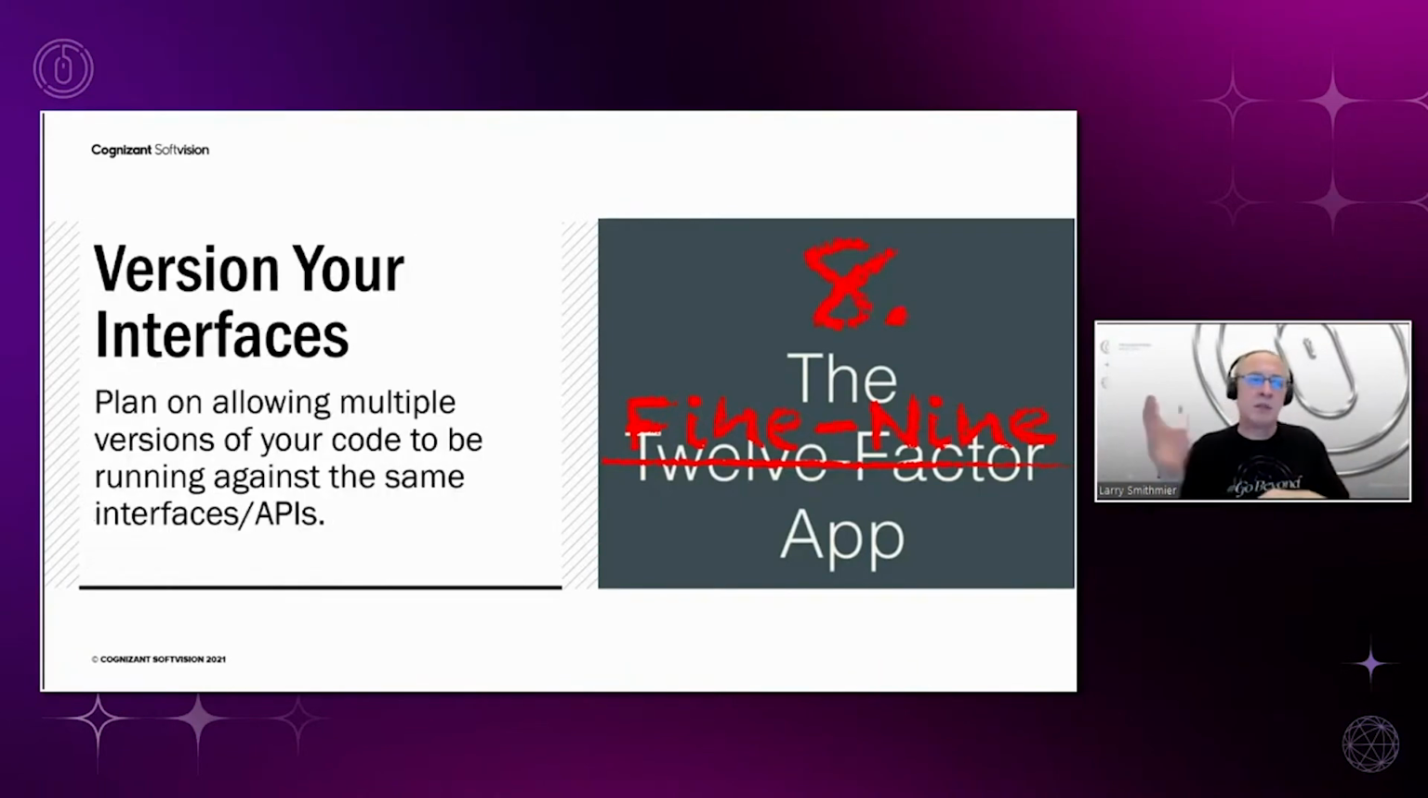Speaking of interfaces, number 8 is version your interfaces. You need to really be able to run 2 versions of the same web service side by side and have your application hit one or the other or both. Okay? You need to be able to version your interfaces.